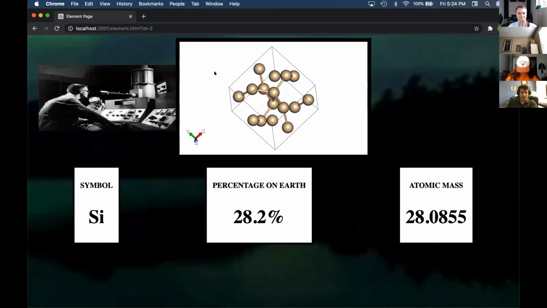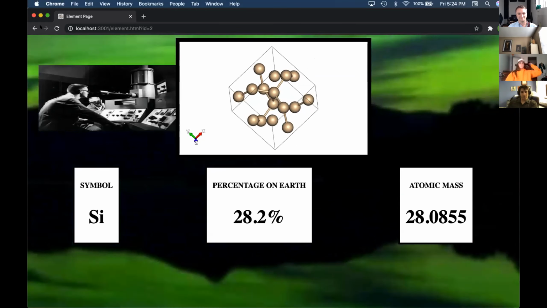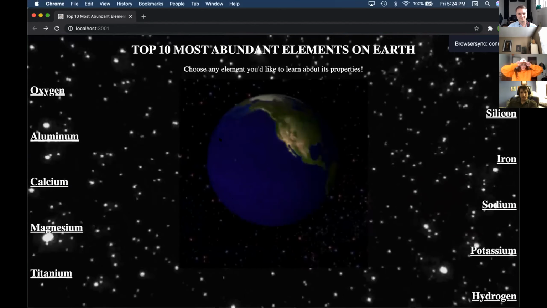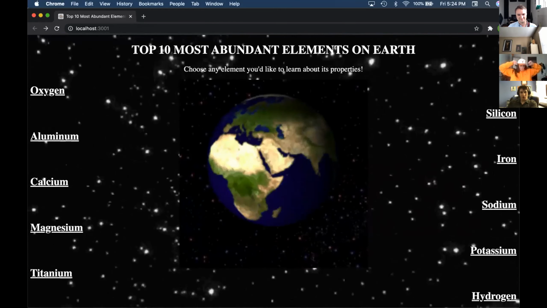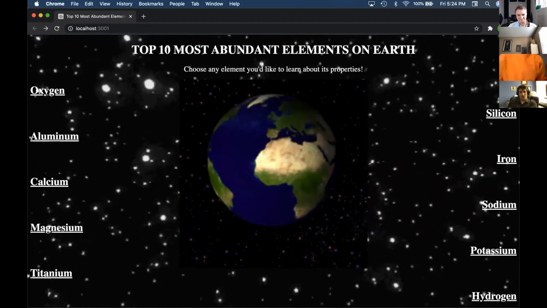Awesome. Any more questions? Is that how you did the Earth model on the homepage too? No, that's just a GIF, right? A background image. Oh, okay. Because that's not interactive. Yeah. Okay. So it's a background image.